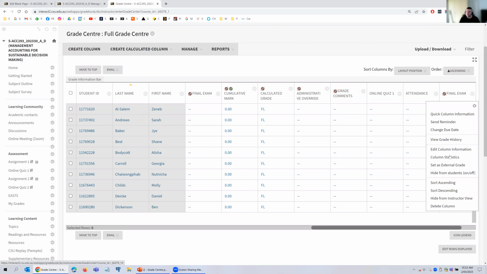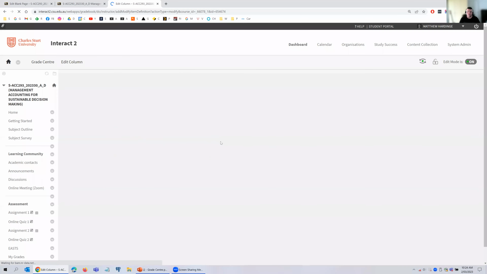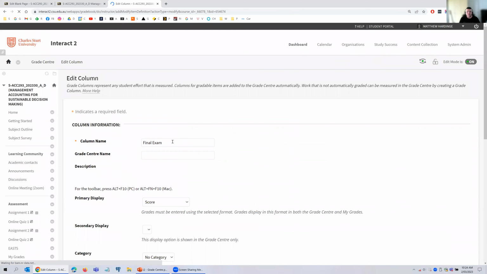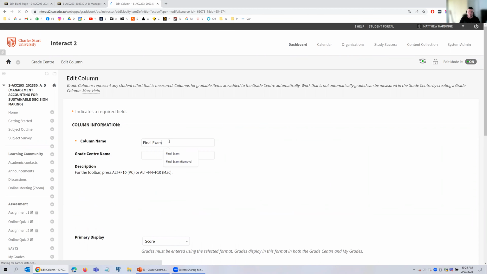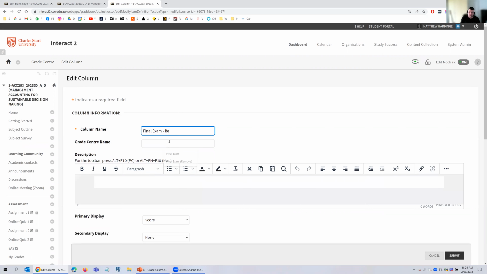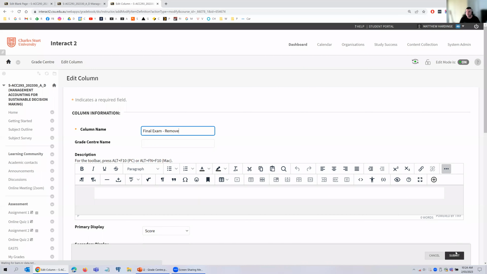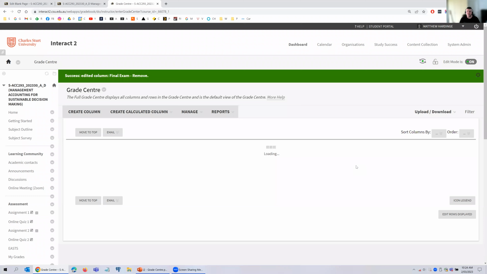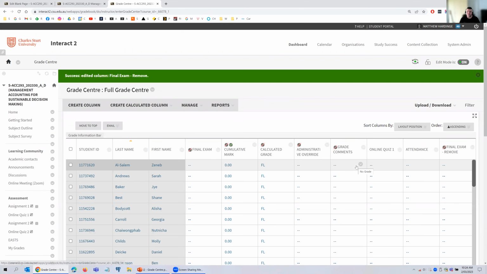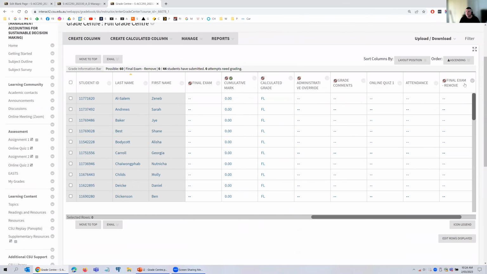On the drop down, if we want to rename it, we go back into edit column information. And in here, we can typically just put in a dash and remove. So we know what it was originally called, but it's also obvious that we don't need it. And now here you can see it's dash remove. So it makes it very obvious which one we don't want.